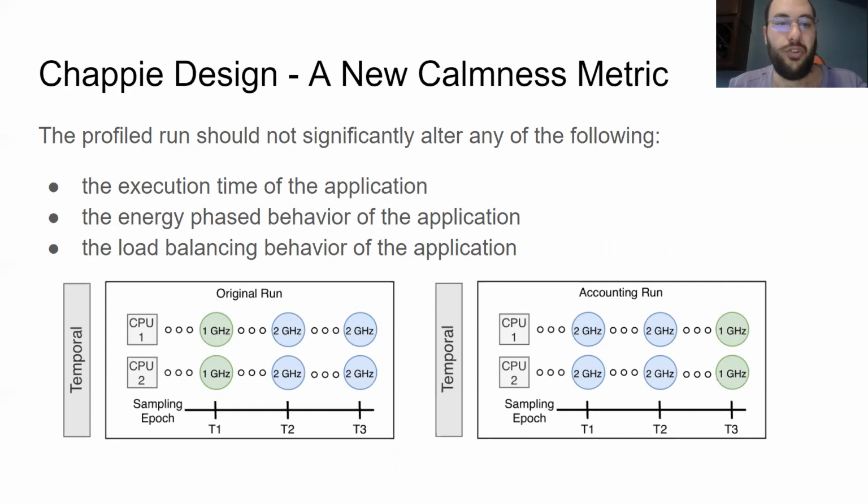As you can see in the original run, at the first time epoch, the program is operating at 1 gigahertz, as 2 CPUs, while in the accounting run, it's operating at 2 gigahertz. So these are the kind of behaviors that we need to make sure are not being changed in the profiled run.